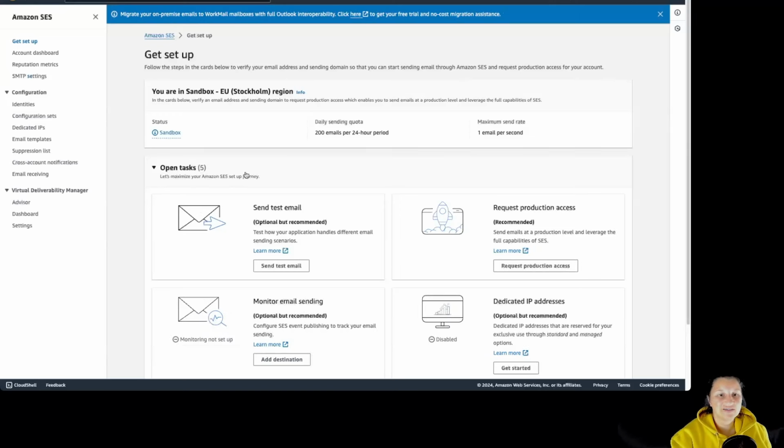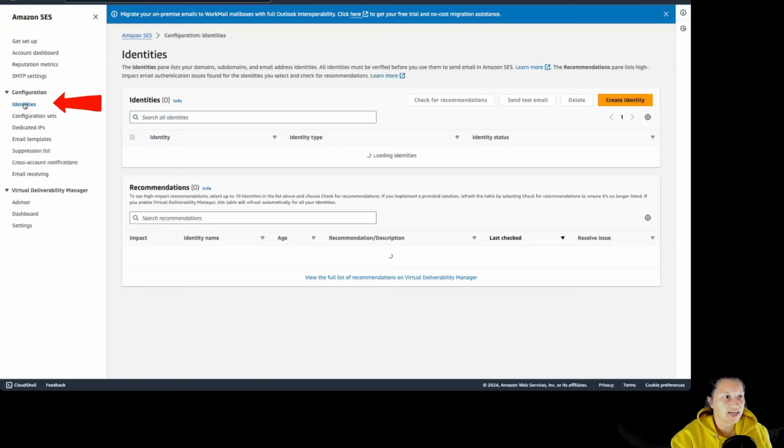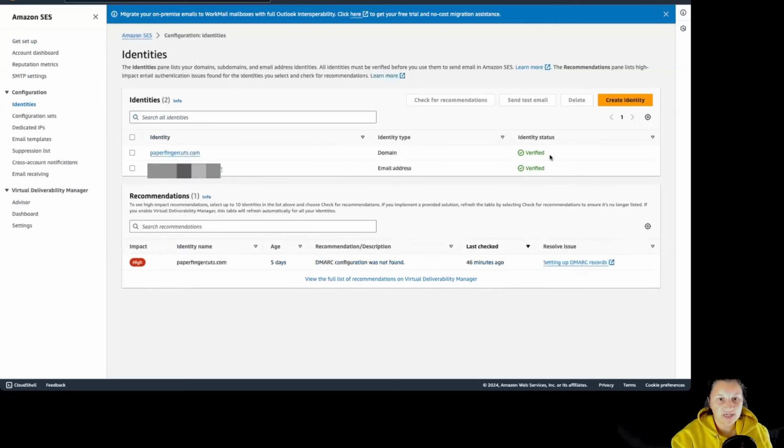Hi again. So it's been a few days since I last checked if I've been verified or not, and as you can see right here, I can request production access. This means that I have been verified. If I'm going over here to configuration identities, I can see that my domain has been verified.